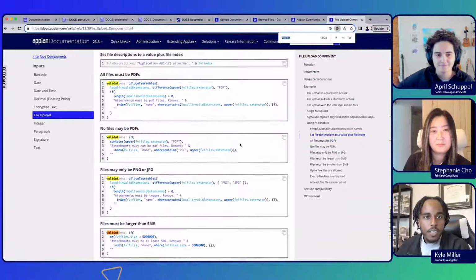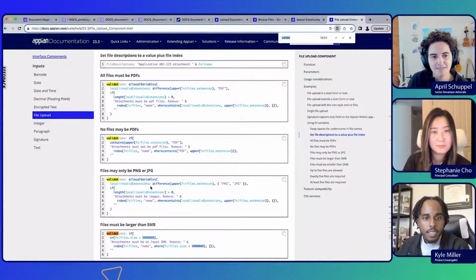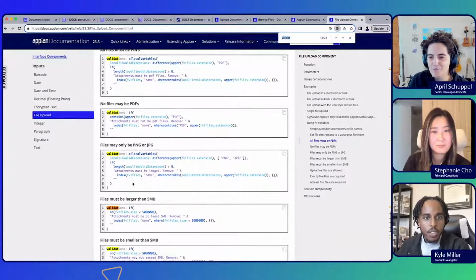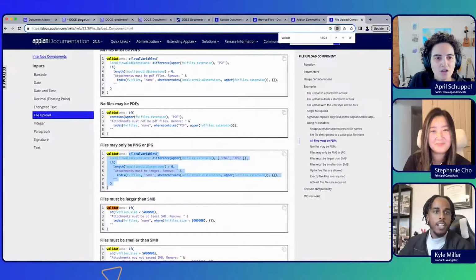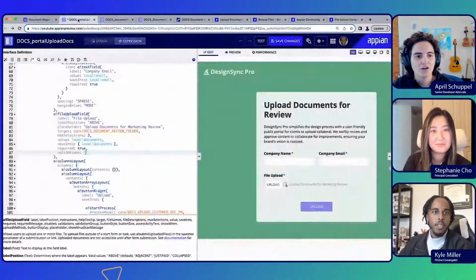Looks like I've already done this, and maybe all files must be PDFs. That's pretty good for manuals, right? You know what? I think I'm only uploading PDFs, so I want to show what it looks like when I'm not selecting one, or if the validation only allows something other than a PDF.